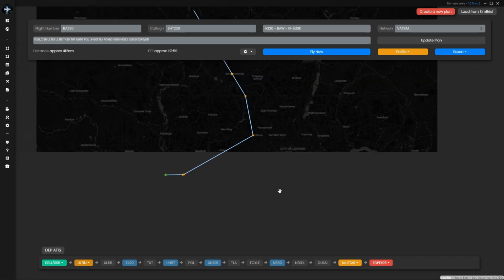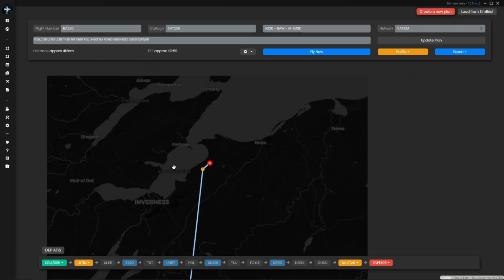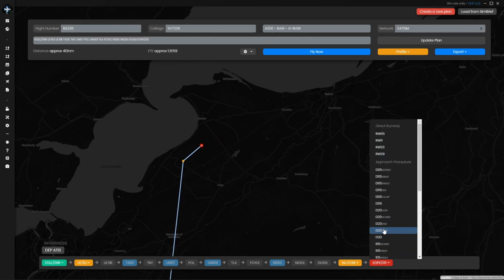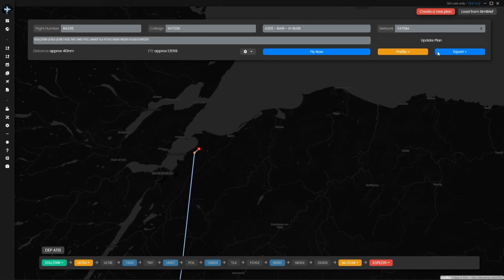And it's the same for the arrival. Now there is no star going into Inverness on this again, so we've got 05. If you need to change that, you can do. You can change it to an ILS if you wish to, an RNAV, or whatever it may be. And there, if it had stars, the stars would be populated here as well. Now at the top here, we can hit export.